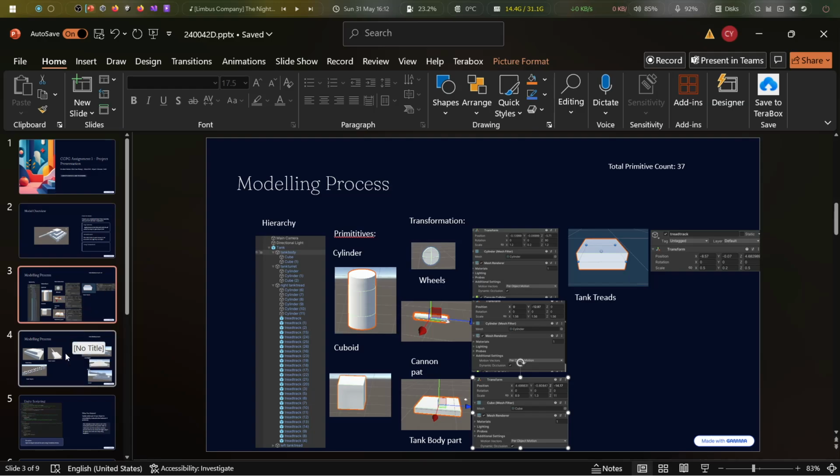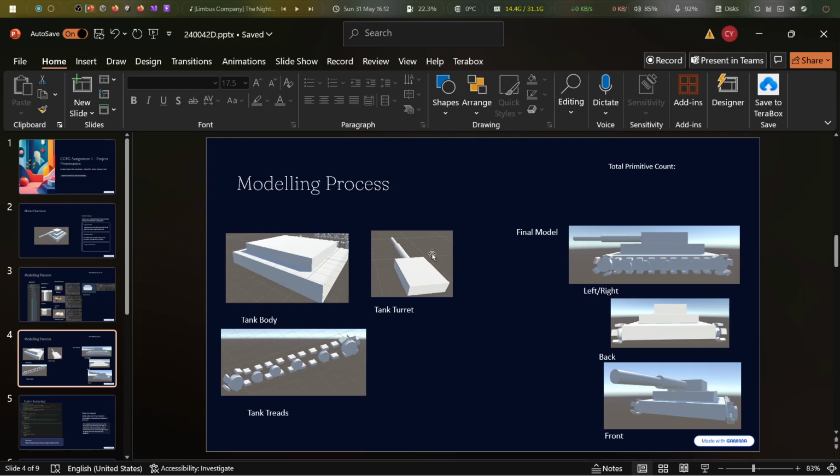As for my main modeling process, I just separated three parts of the tank: the tank body, the tank turret, and the tank treads, to figure out how to model each of the three independently, and then just attach them to the tank game object. And the final model is basically here: left, right, back, and front like this.